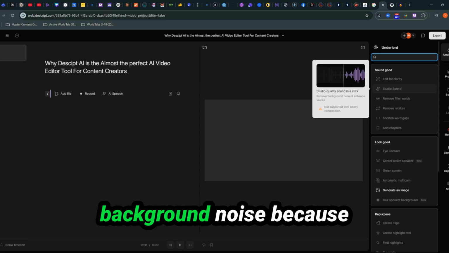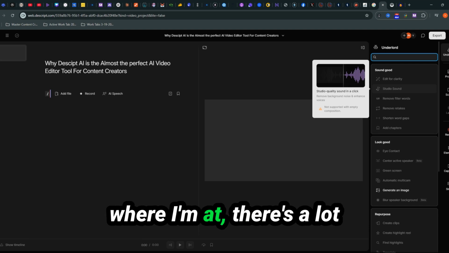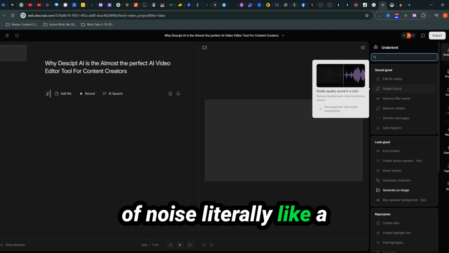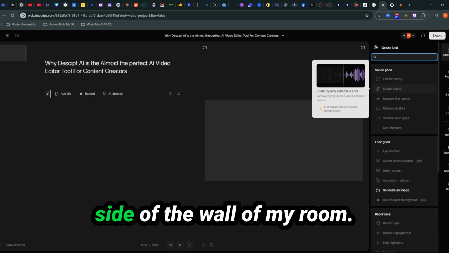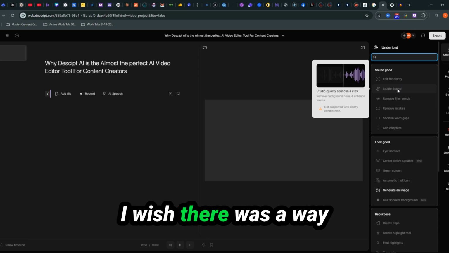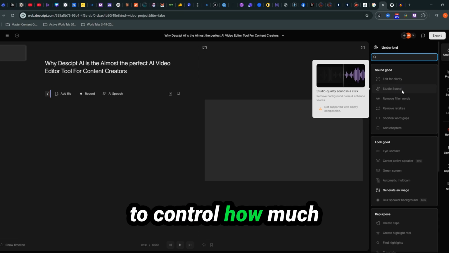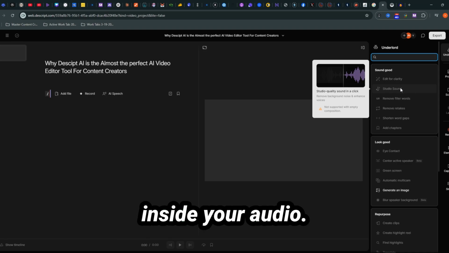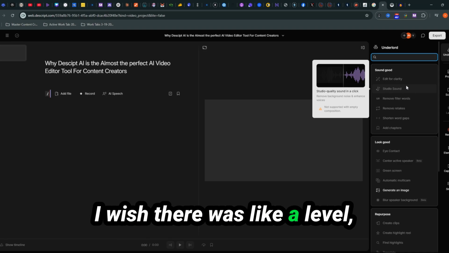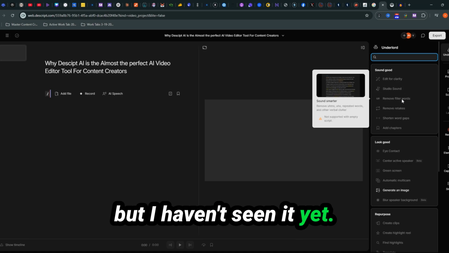And I picked removing the background noise because where I'm at, there's a lot of noise, literally like a factory right on the other side of the wall of my room. I wish there was a way to control how much Studio Sound you want inside your audio. I wish there was like a level, but I haven't seen it yet.